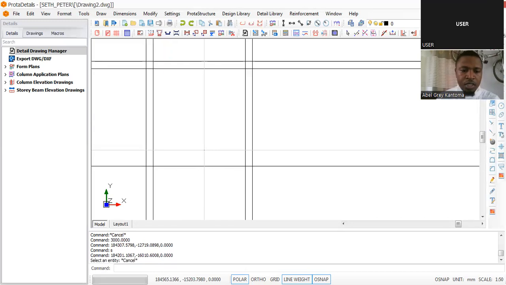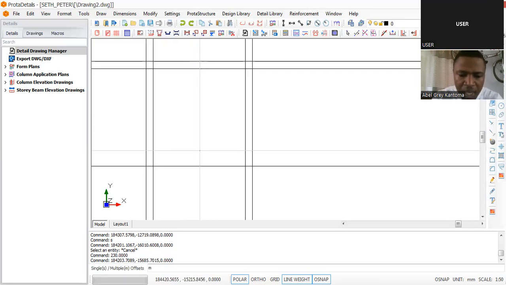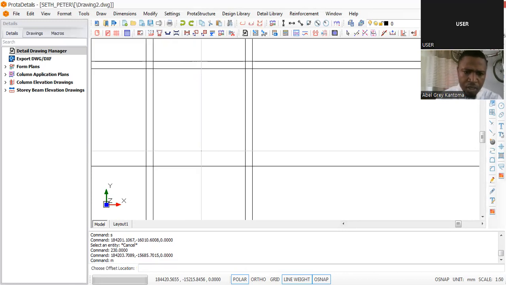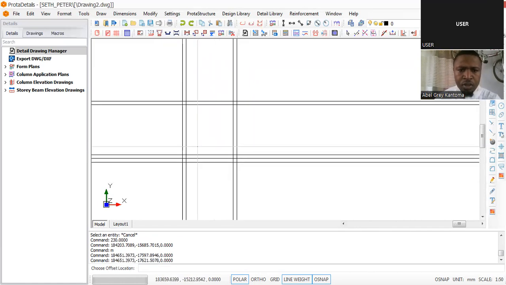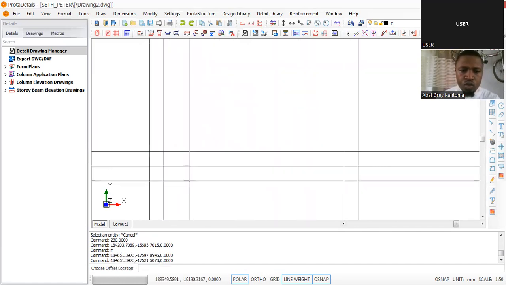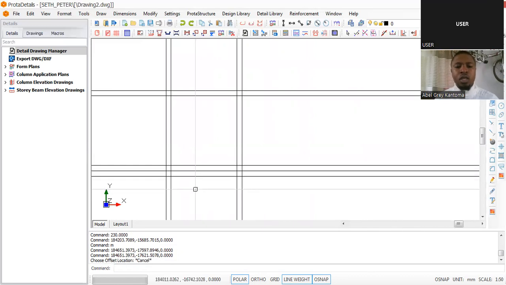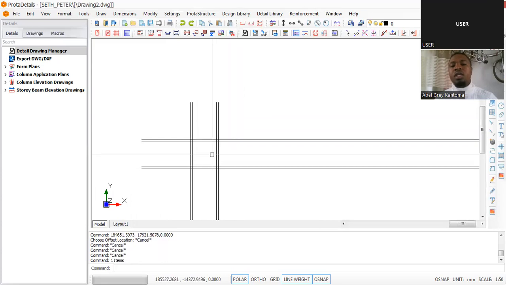Okay, let's try this other one. Specify offset distance 230 and I'll click on enter. Select an entity, I'll select this, and then I'm going to type M for multiple. So it's going to give us a multiple line. Okay. So I'll take it this direction. So you can see it has given us 2 lines here. Okay. So I'm going to take out one because I don't need a double line here.